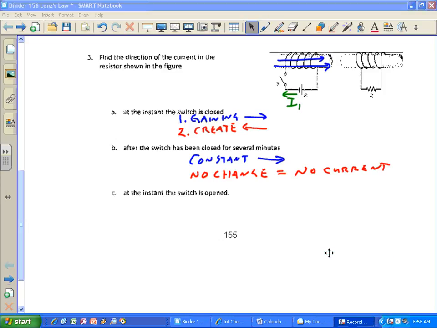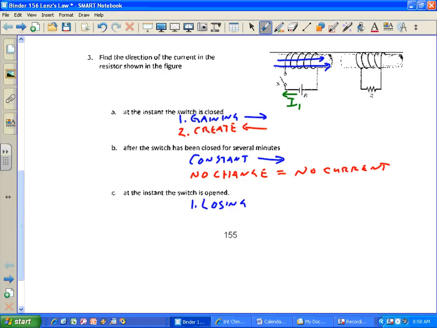For part C, now I'm opening the switch. As I open the switch, the current in the original coil, I1, will decrease from some value I1 to 0. As that current shrinks away to nothing, the magnetic field created by that current will also shrink away to 0. Therefore, my second coil feels a loss, or losing, of magnetic field lines that point to the right. It is going to counteract the change.